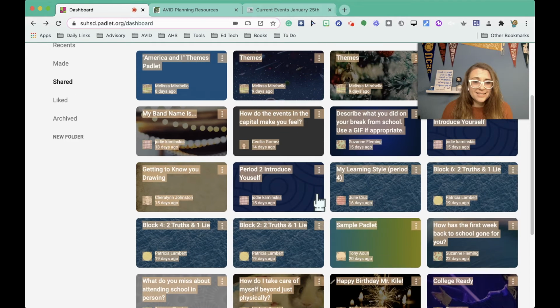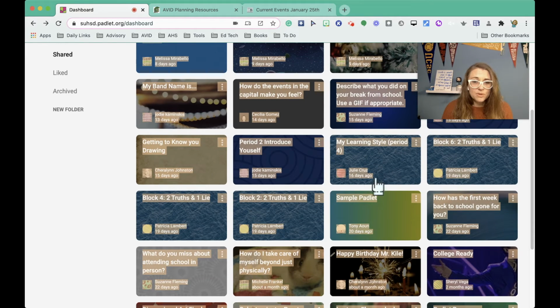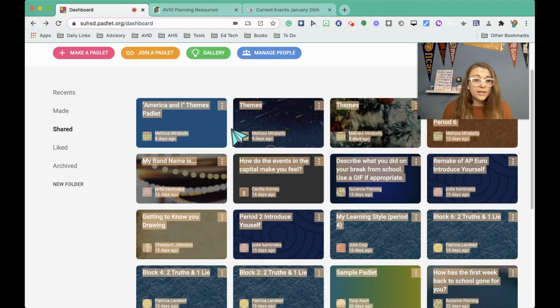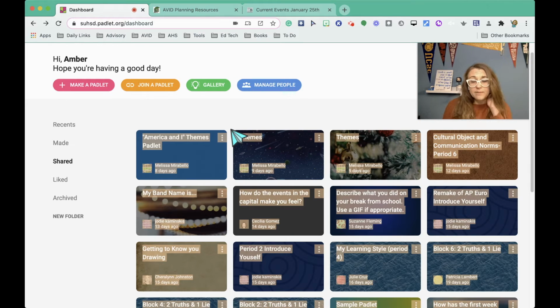I can see Julie Cruz made a Padlet and she did it for organizational wide, and I can kind of see that. And so anything you put organizational wide, anybody in our district is going to be able to see and access as well. So just something to note and keep in mind.